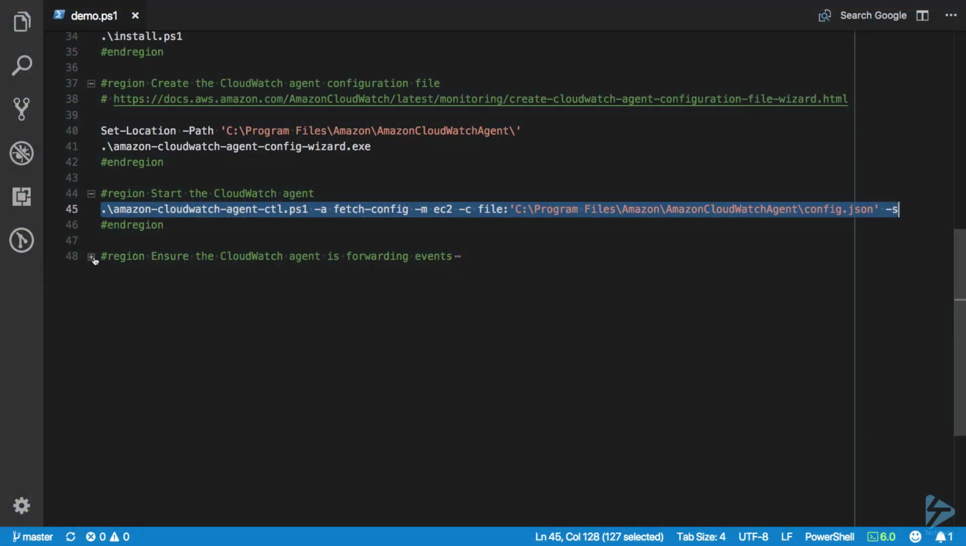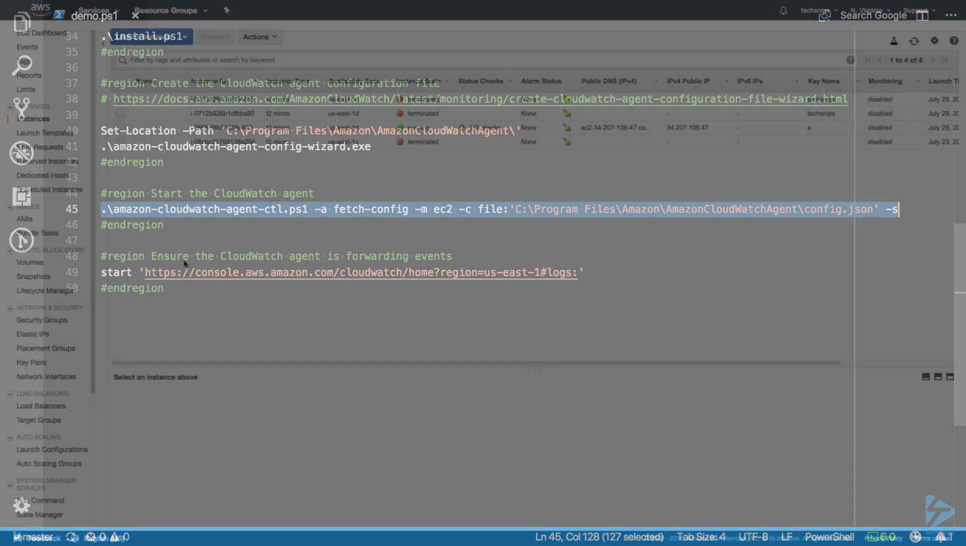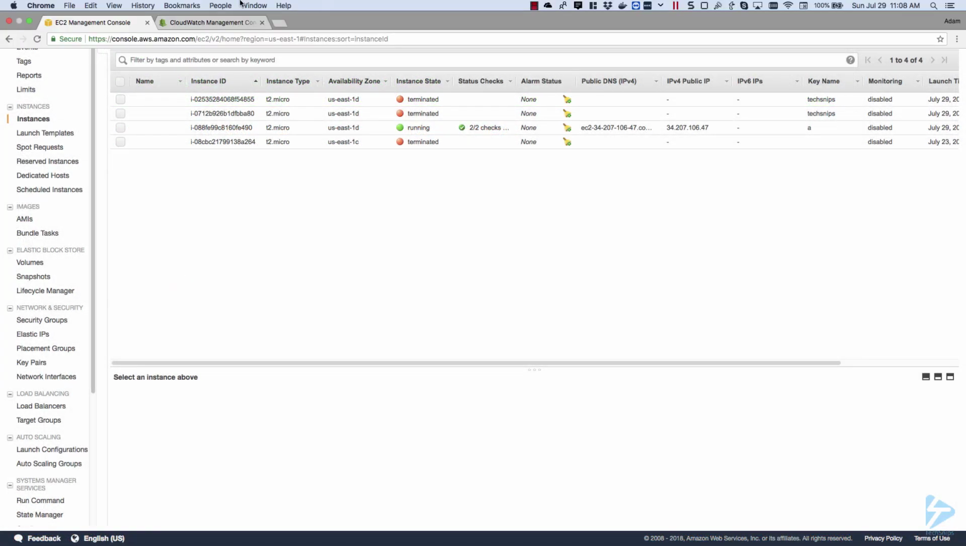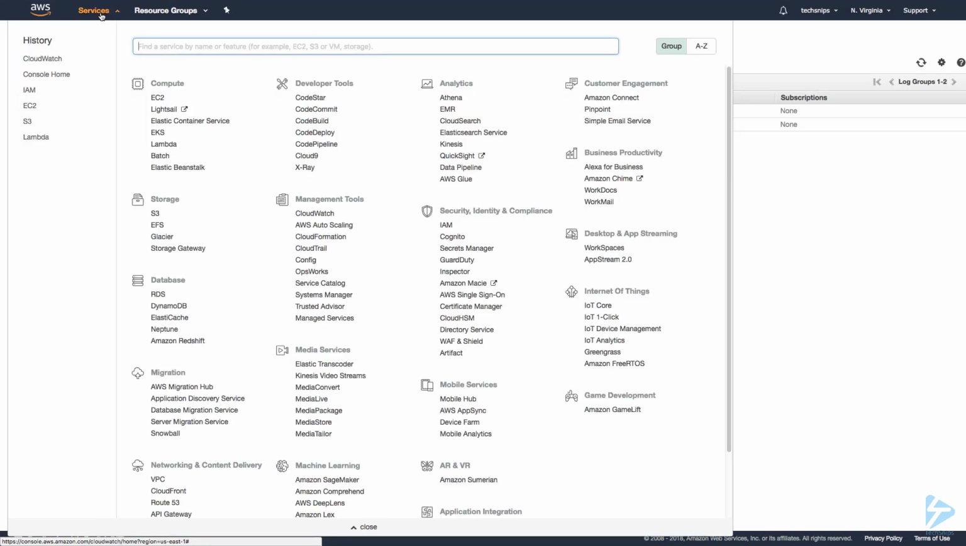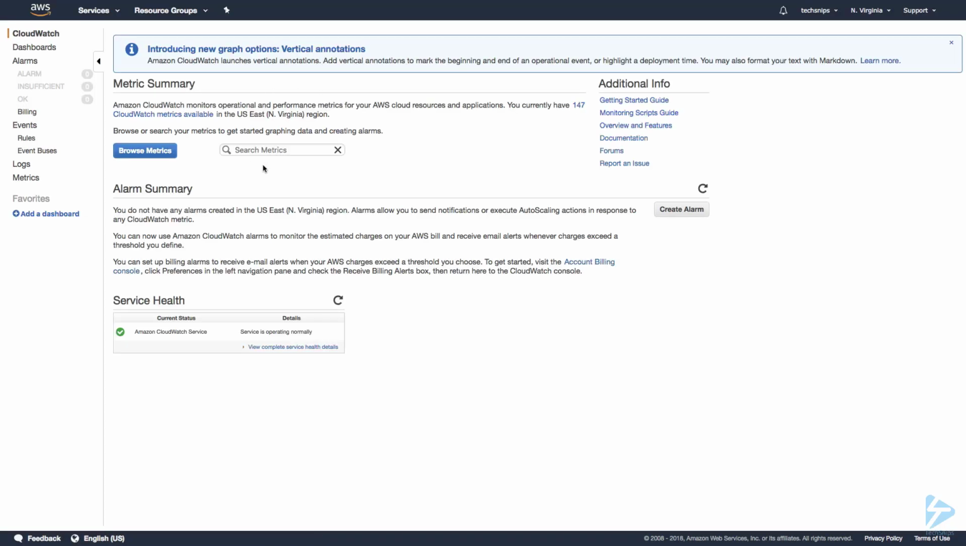All right. Now we want to just ensure that it's actually sending anything to CloudWatch. So to do that, I go back over here to my browser. I will go to CloudWatch. I just went to Services, and then just chose CloudWatch. All right, and this is the CloudWatch console.